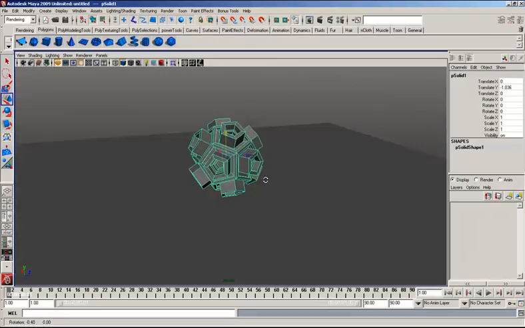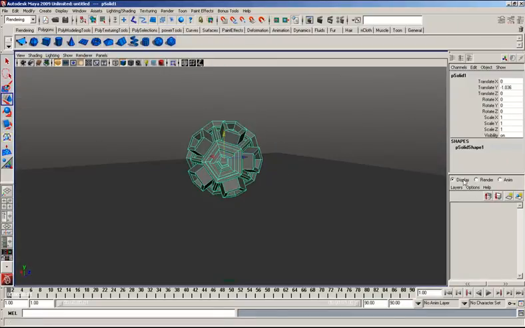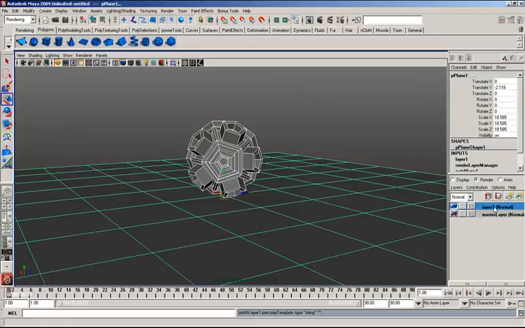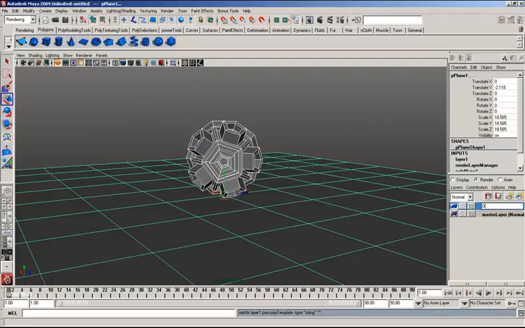So I got these two objects, and all you have to do really is go to the render layers, select your objects and add them to a render layer. That's it. So now when I go to layer 1, there they are. So I'm going to call this occlusion.